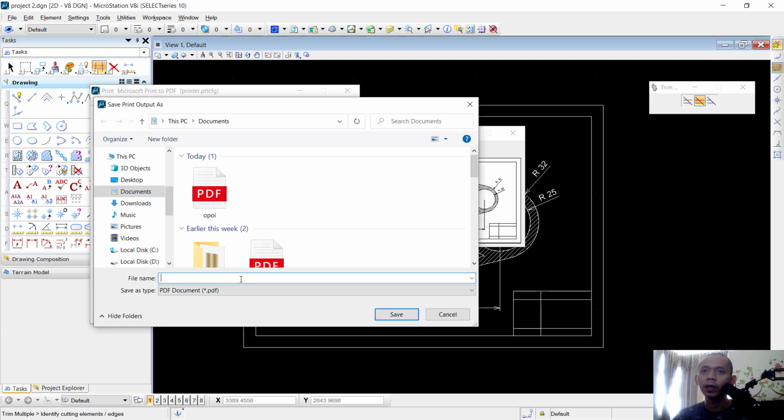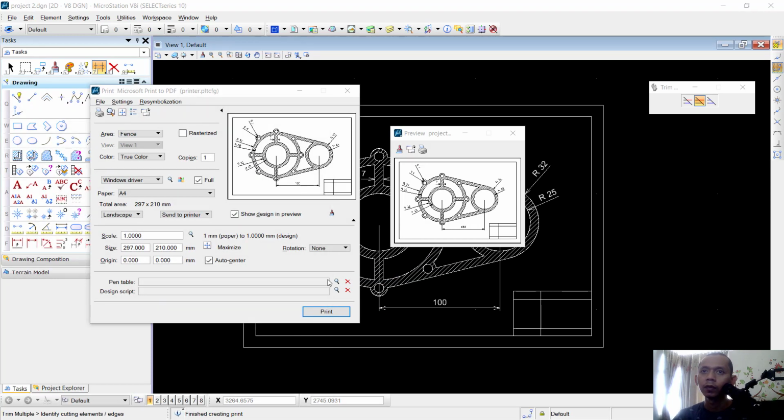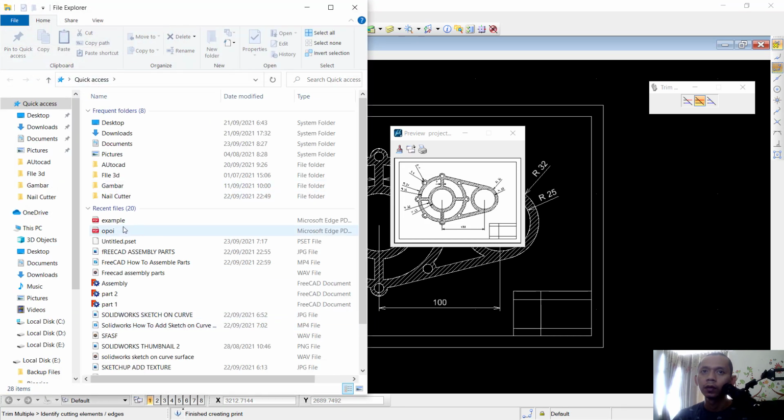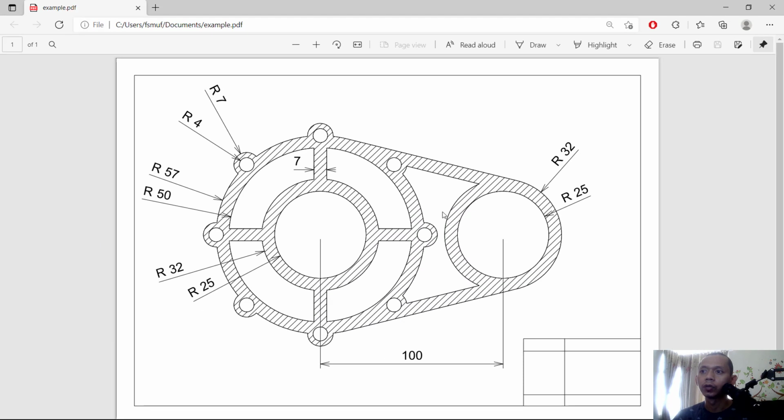You can save the name in here, like we set it to example. Click save. Now you can open the files. Double click examples and this is the result of the printout into PDF.